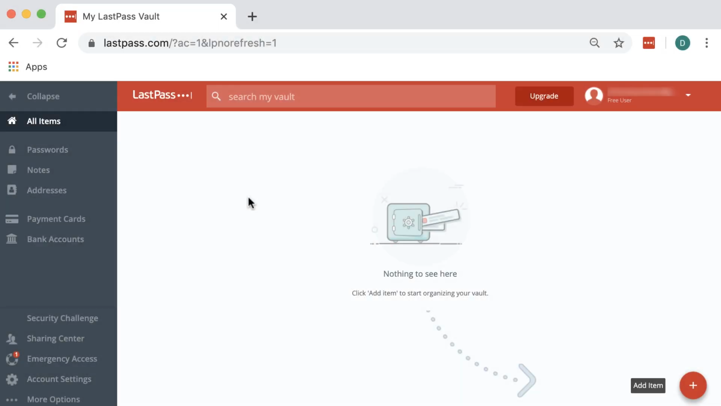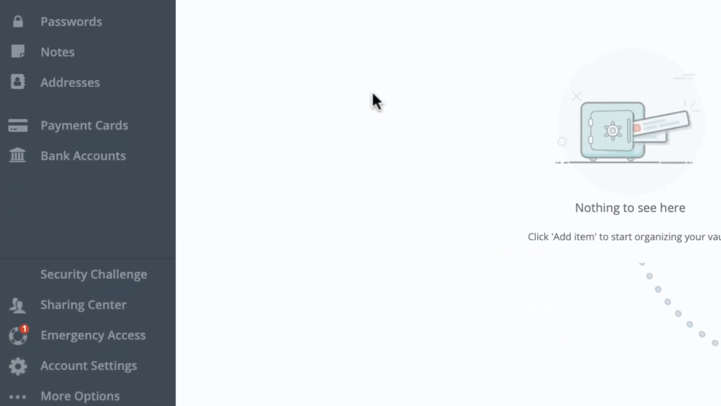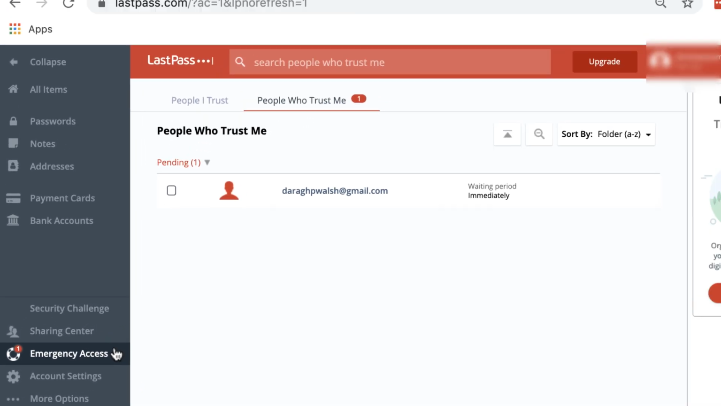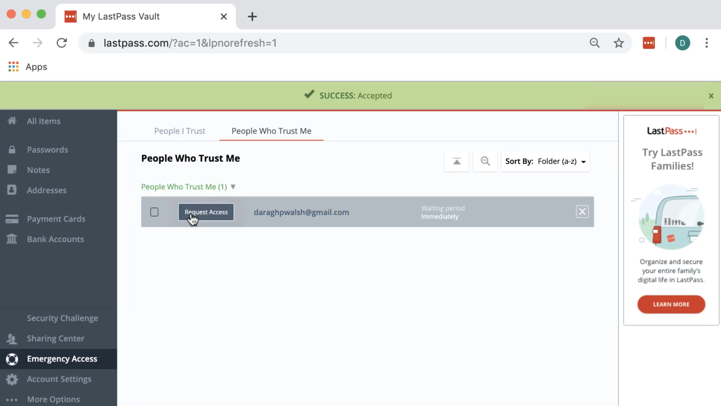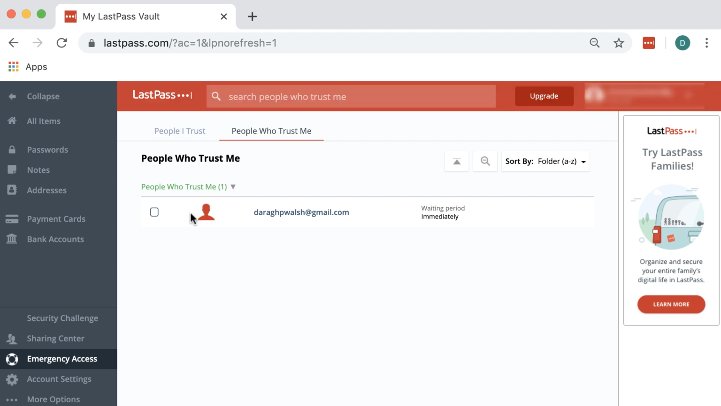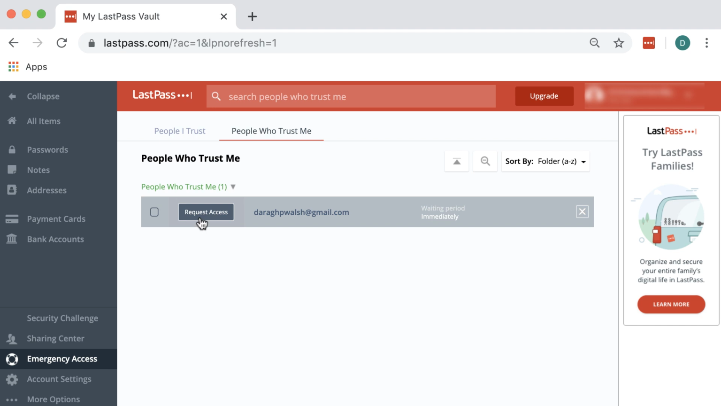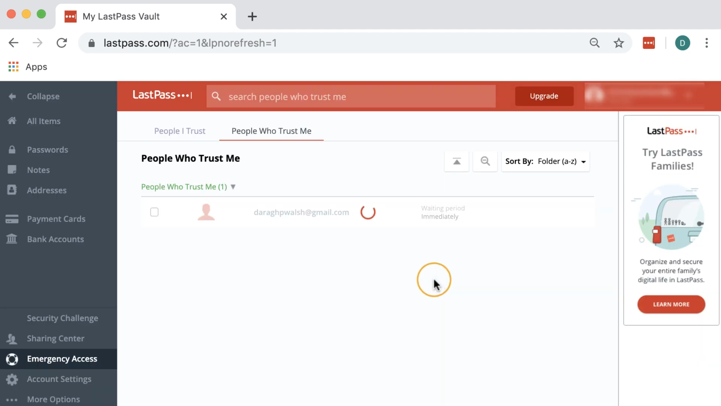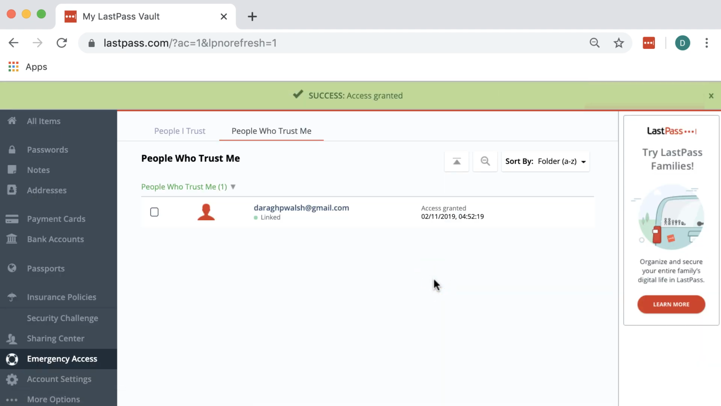Then your trusted contact will receive a notification in their account under Emergency Access. Instruct them to open that up and accept the emergency access. Now, if something should happen to you, they can then request access. And once the wait time you set has elapsed, all of your passwords and notes will be imported into their account.